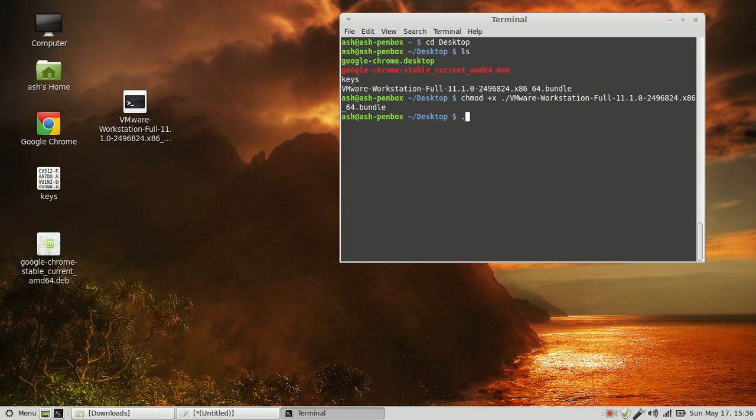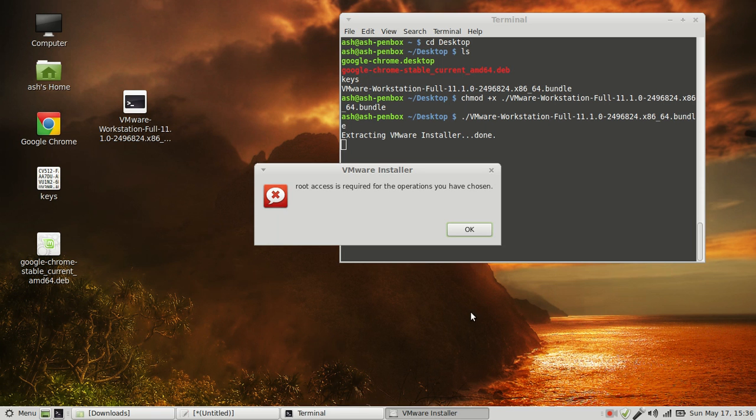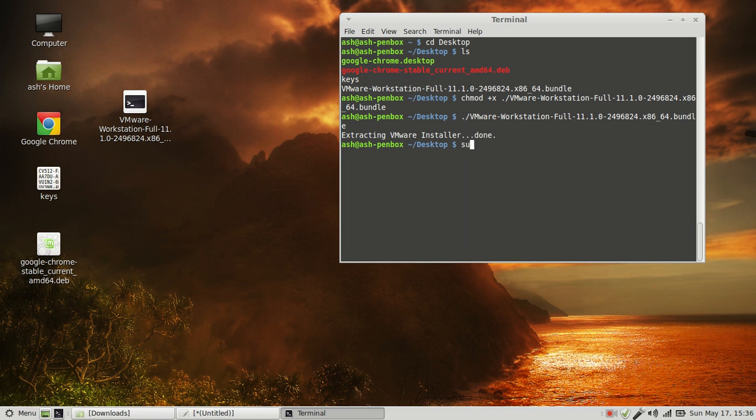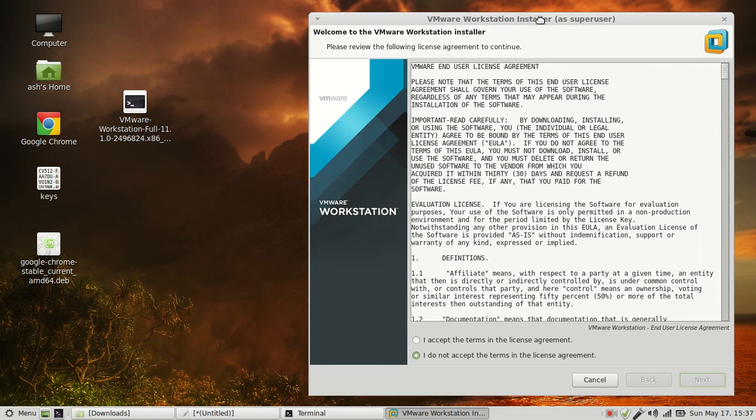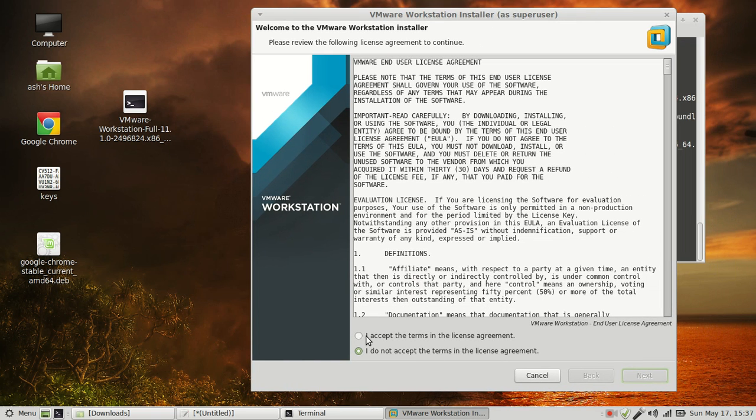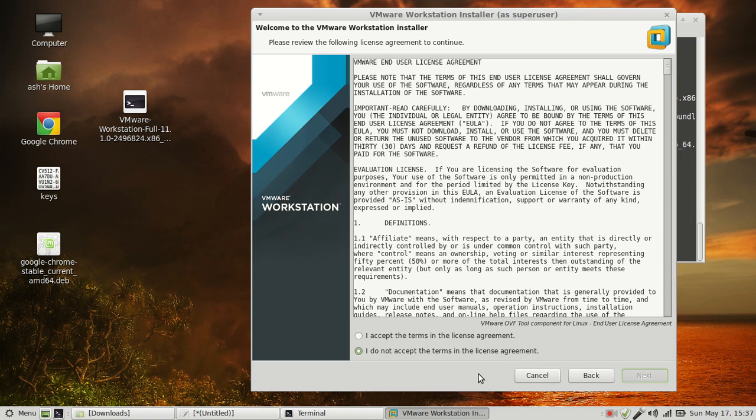Then to run the file, just type ./ and the name of the file completely, hit enter. Root access, okay. So what you have to do is type in sudo, then this, and the VMware bundle name, and basically it should work fine. Here we go. This is the installer for the VMware virtual machine. You accept the conditions and click next.